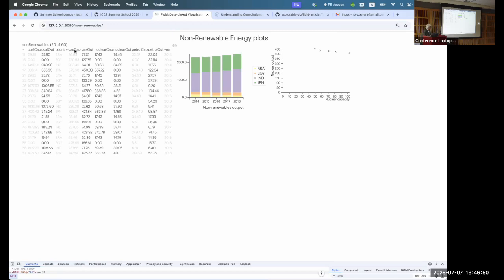So the first thing to notice is that on the left, we're only showing 20 records out of the data set, which had 60 records. And we're able to do that because we're tracking how the data flows through the computation. And it turns out that in these two charts, we only need those 20 rows. So we can provide this filtered view of the data already.